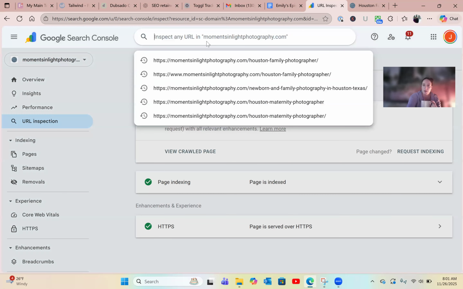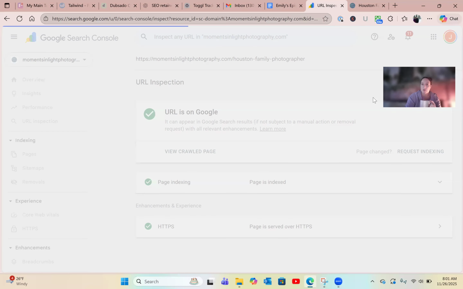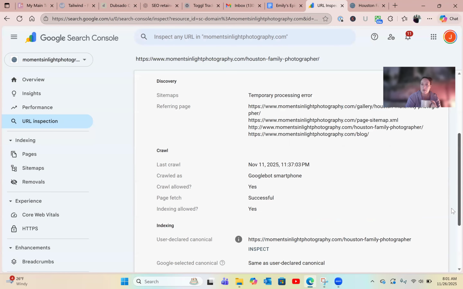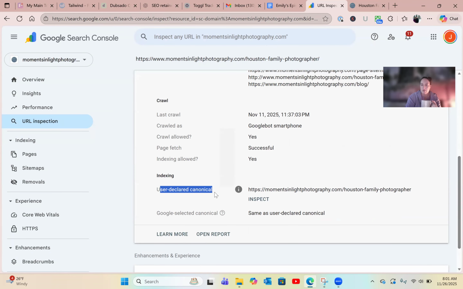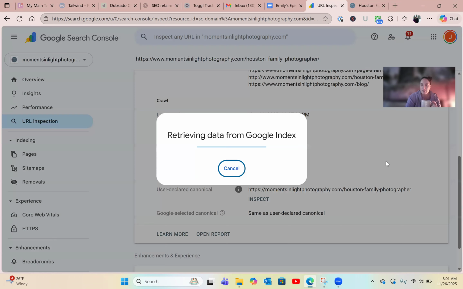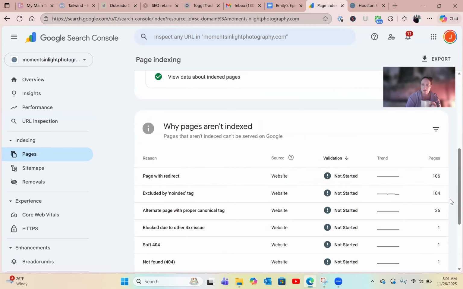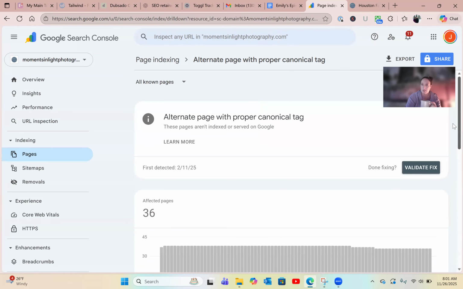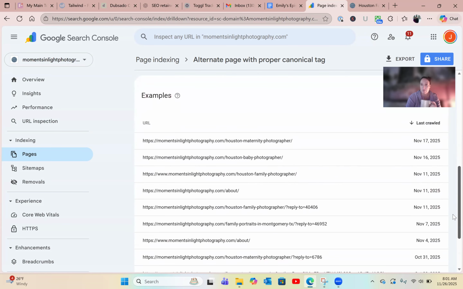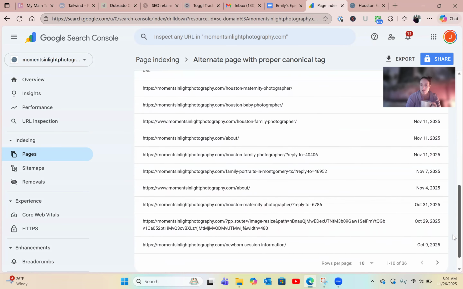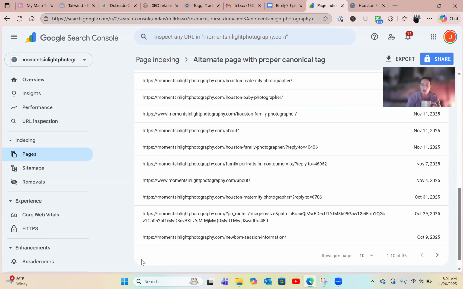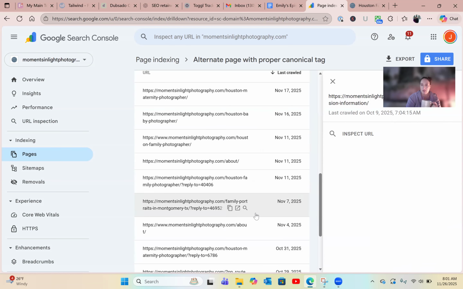So again, if I go back and hit paste here and you scroll down, you can see user declared the canonical tag, and you can hit inspect and see that as long as this one is on Google, that's the main sitemap URL, then you're fine. So you're welcome to go through and make sure, but often this means that there is just a prior sitemap priority page that's indexed. So, you might look at this and be like, oh my God, all my main pages aren't indexed.